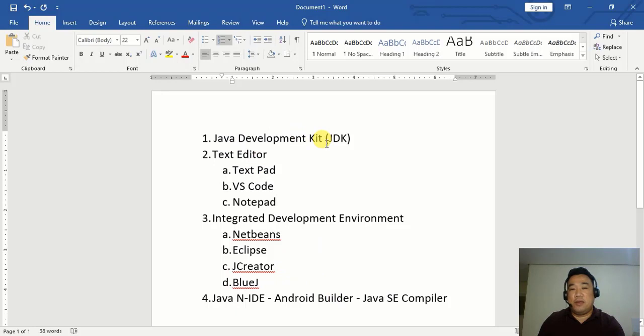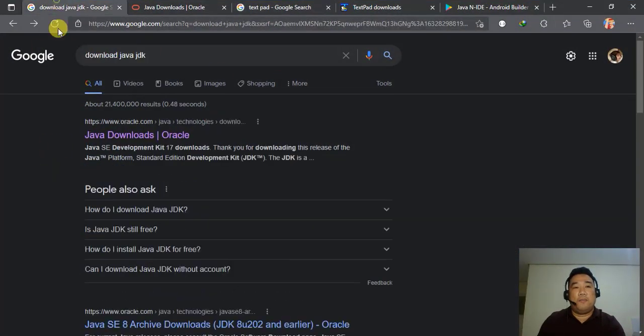Where to download the Java Development Kit? So, how can we download it? Again, all you have to do is open your web browser. In my case, I will be using Edge. Navigate your browser to google.com and then just type download Java JDK or just simply JDK, and it will give us the result. Click the first result, the Java downloads Oracle.